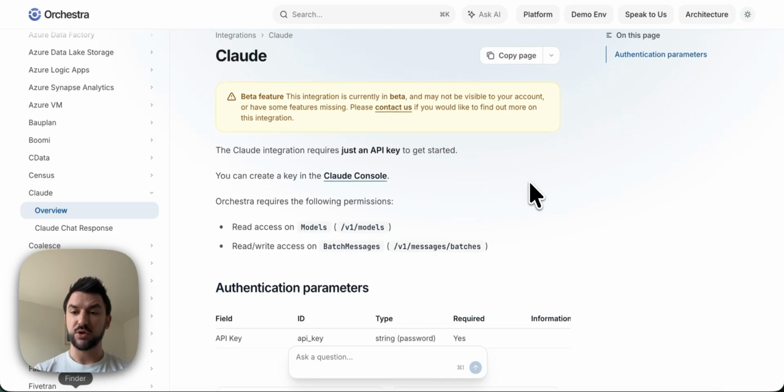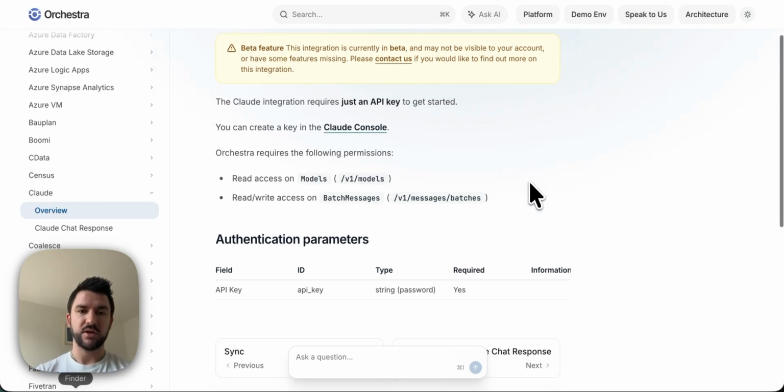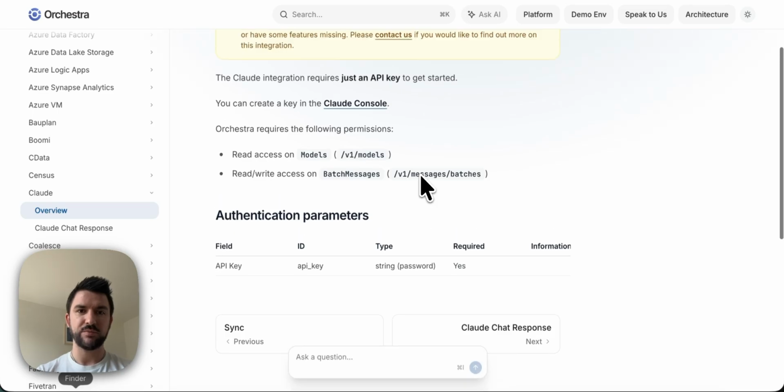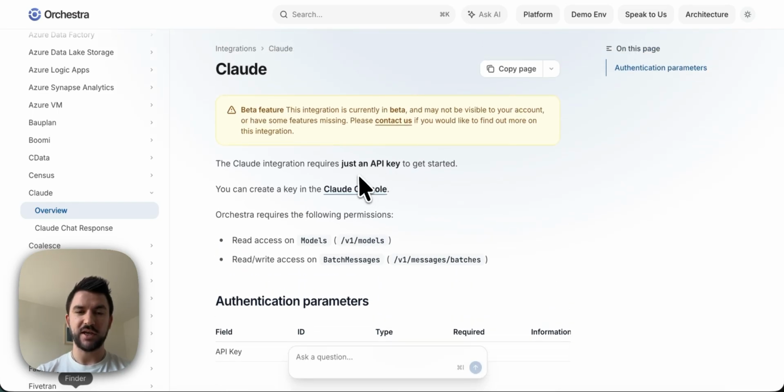Now, today, I'm just going to walk you quickly through how to set up the Claude integration in Orchestra and a short example of something you could do with it. So if we look at our lovely documentation page, we can see that there really isn't much to setting up the Claude integration. All we're going to need is an API key, which you can access in the Claude console.